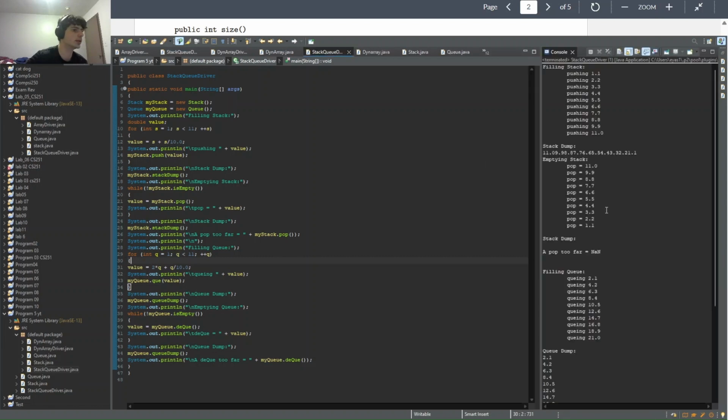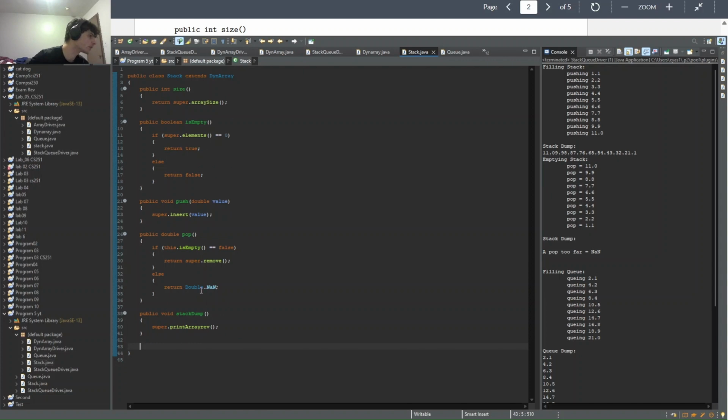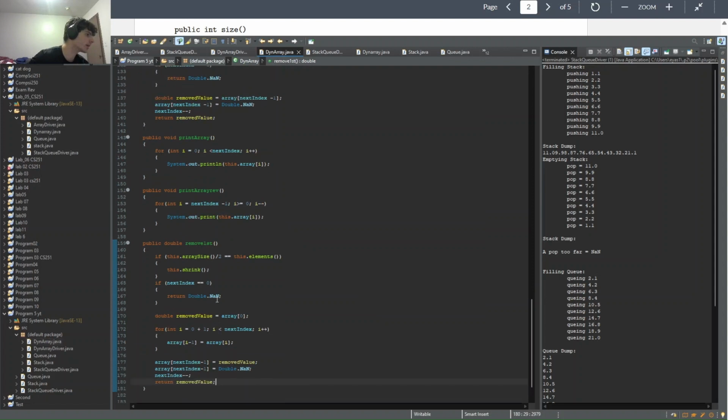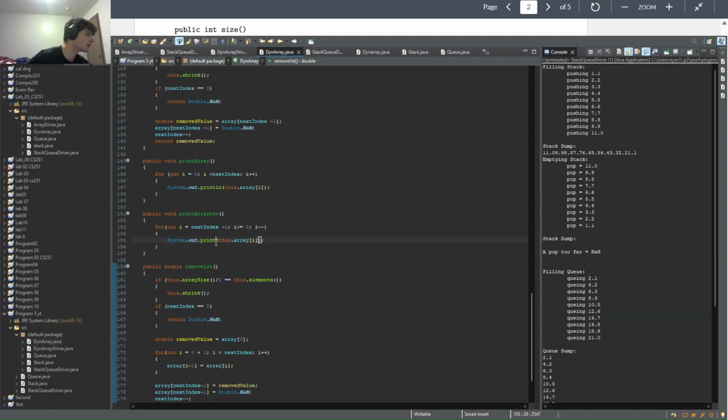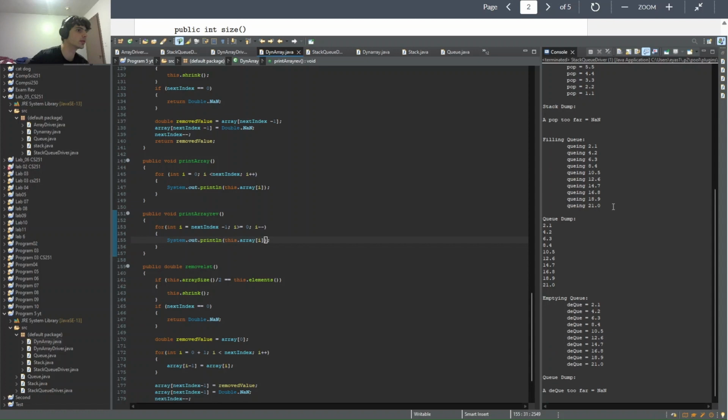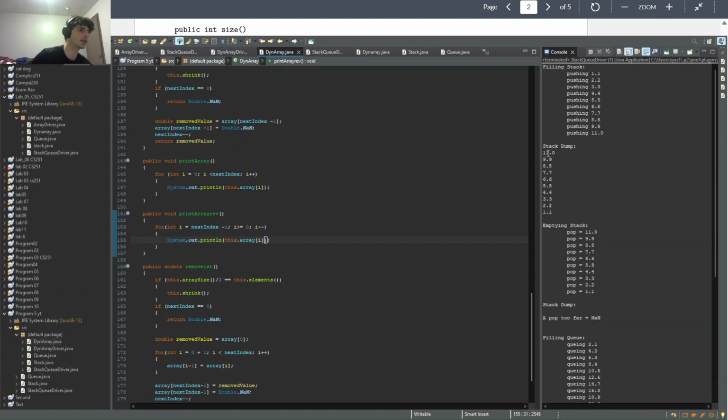Let's run it right here. Okay, so we're filling the stack, 1.1 to 11. We have stack dump here, but it's printed sideways. Hold on, it's going to bother me. Let's go to dynamic array. I think in stack dump, when we did array rev, yeah, there we go. We just need to put ln, that way it'll print top to bottom. All right, let's try running this one more time. There we go. We fixed it. It was just a visual error.